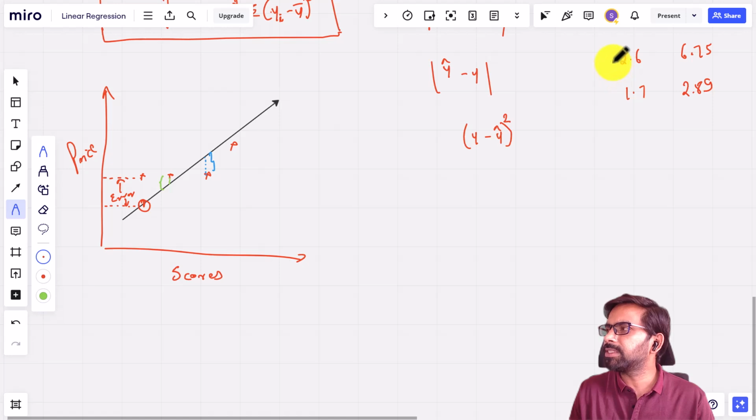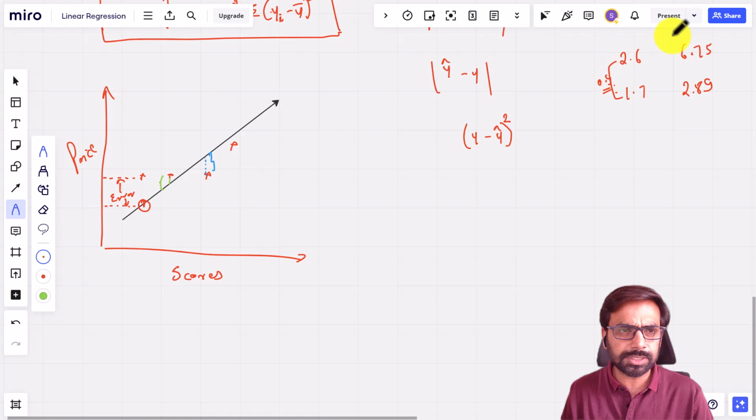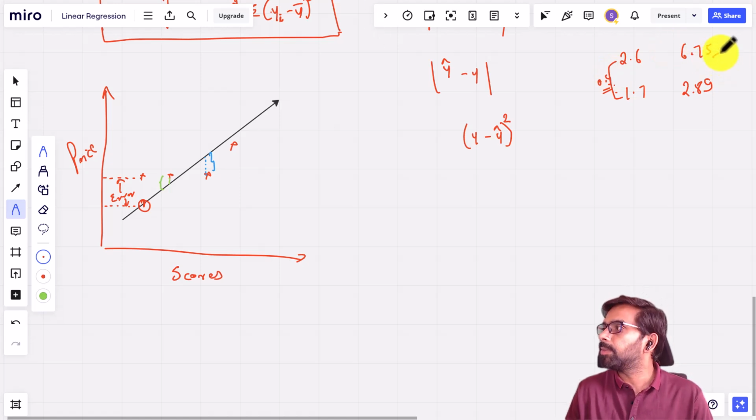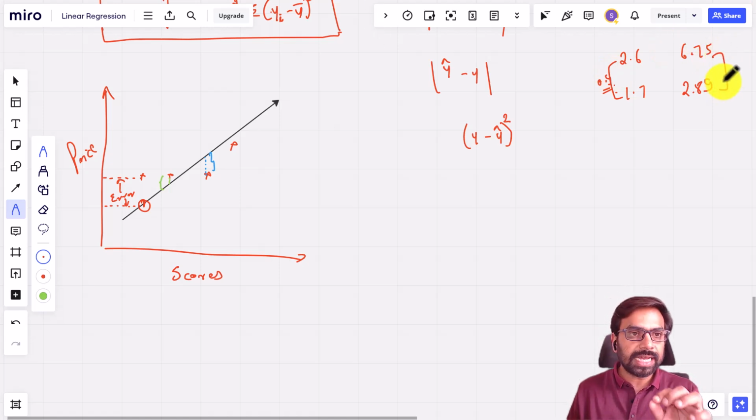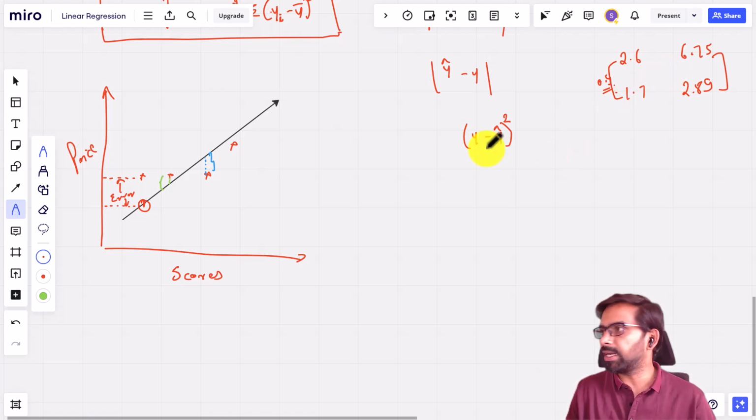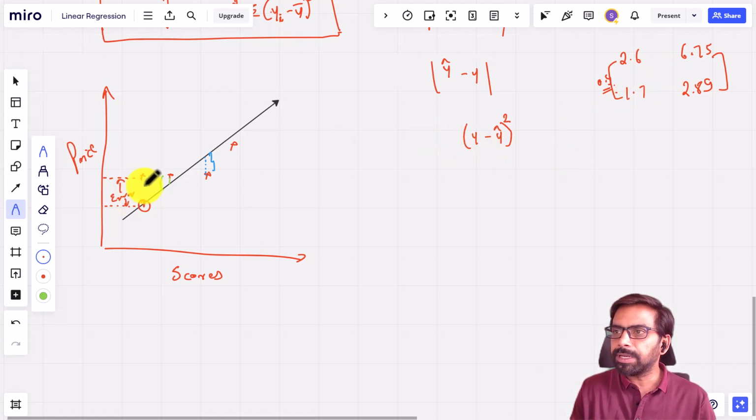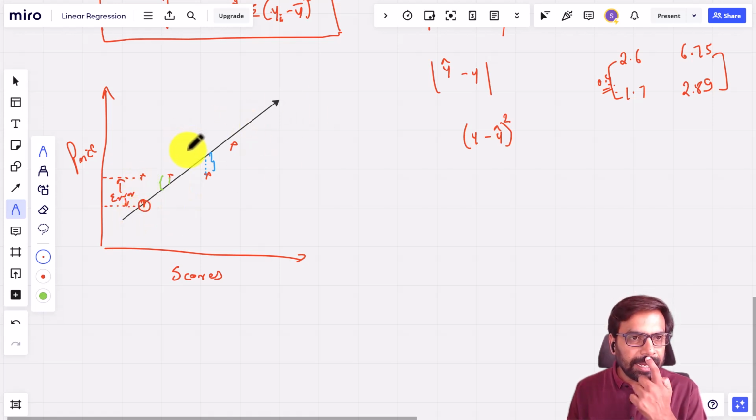Now somebody might say that, okay, the distance is just 0.9 over here, the gap between these two points is just 0.9, it's not that significant, but the square makes that particular gap slightly more significant, which means that I end up punishing the point which is far away from a regression line. In a way, I end up punishing the model.